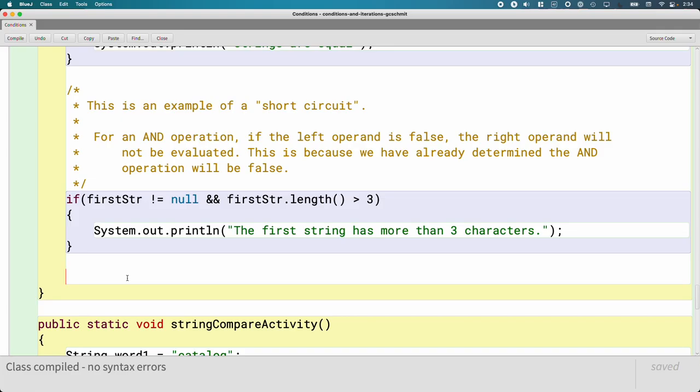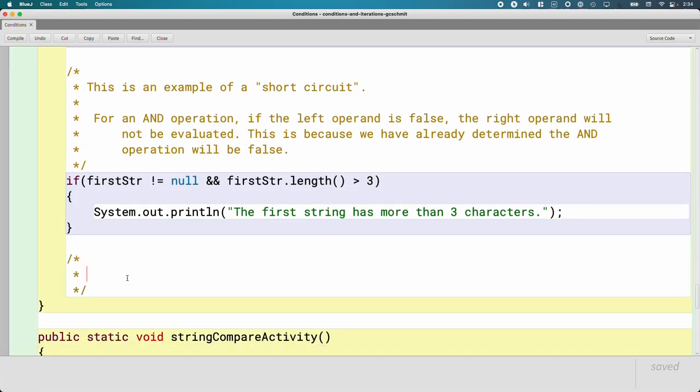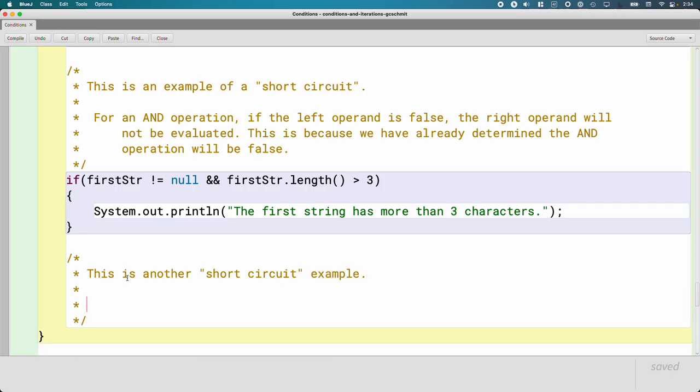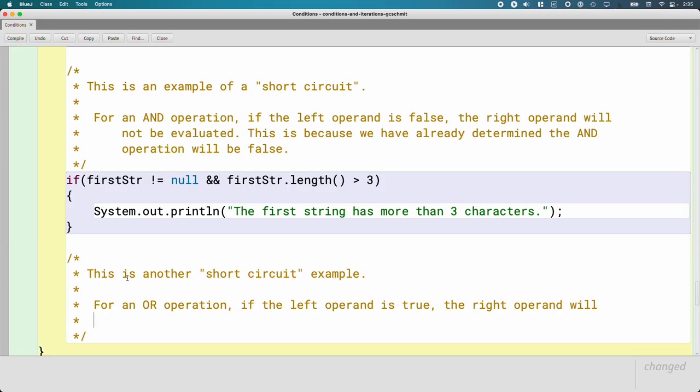Let's do a second example, but in the second example, we're going to switch to an or. So we'll document what this means for an or. So we'll say this is another short circuit example. And now we'll phrase this for an or. So for an or operation, if the left operand is true, the right operand will not be evaluated. So conceptually, this is the same thing, even though we switched the and to an or and the false to a true, the reasoning is the same.